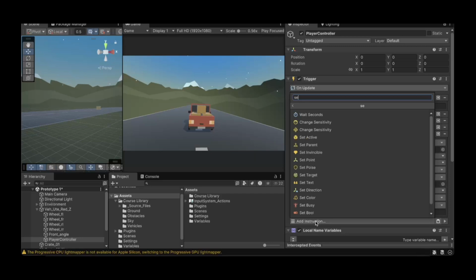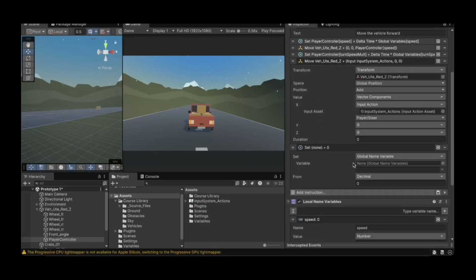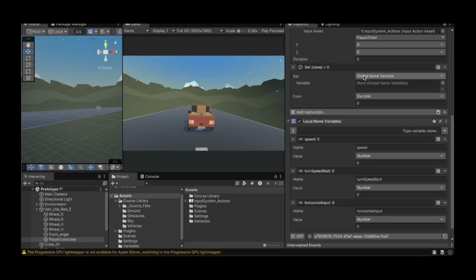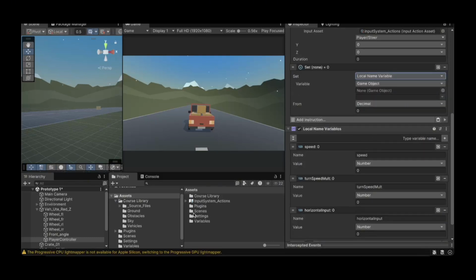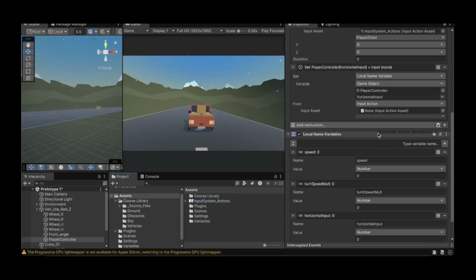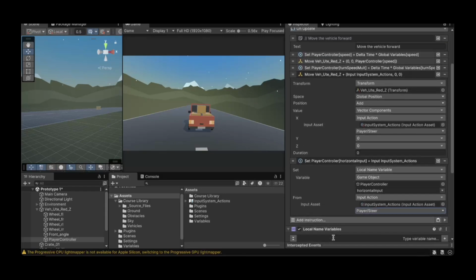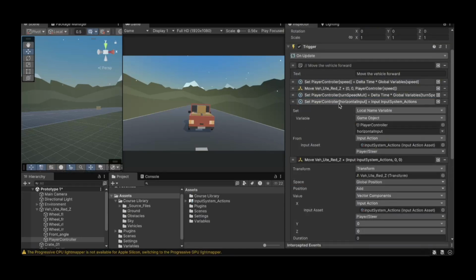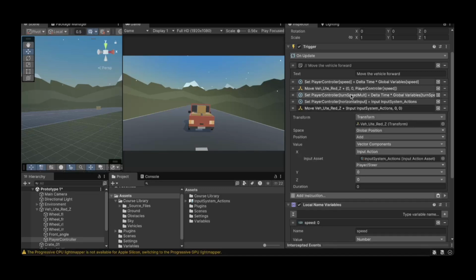If I can set a number, and we will set that horizontal input. I don't know if that'll work, honestly, but we'll see. Equal to, there we go, input system asset, player steer. So we're going to store it in there. And then we move this up, set the horizontal input in there, and then we take the delta time times the turn speed. We want to multiply those two together. So let's do that.